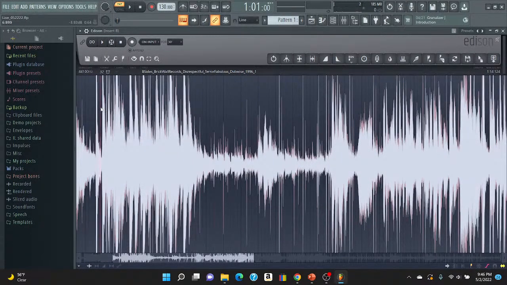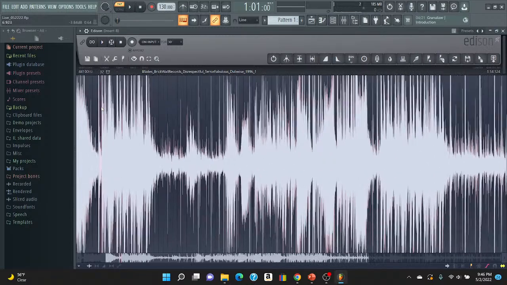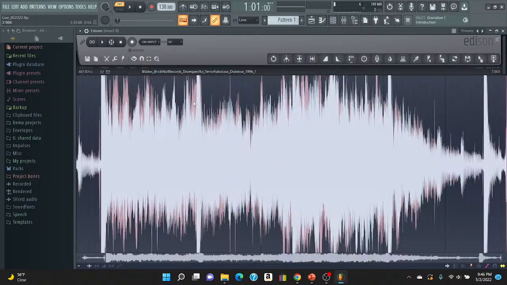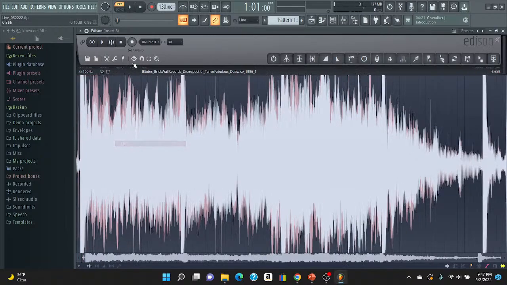It's amazing once you get used to this, you can just see the sound changes and you don't even have to play it. You know there's going to be a transition just by the way the sound wave looks. Okay. Yeah, what I want to do is get rid of that little spike at the end.